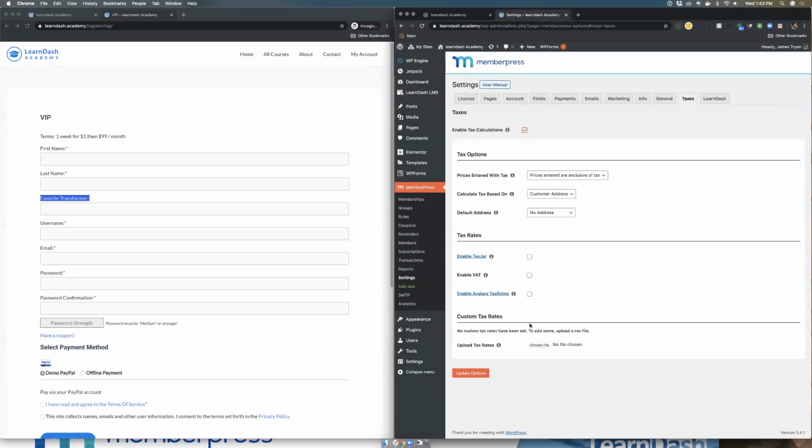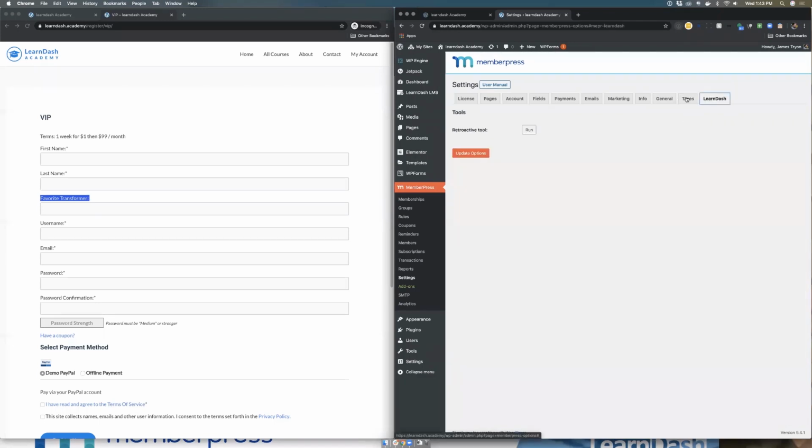Again, not an accountant, and that really depends on your area, but MemberPress takes care of that and supports all the VAT tax and sales tax stuff for you out of the box. You don't have to think about it. No other needed plugins or add-ons to make that work. Let me turn off the taxes because we're not doing that.